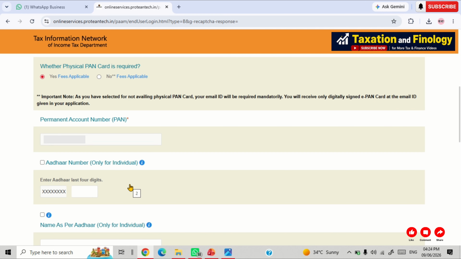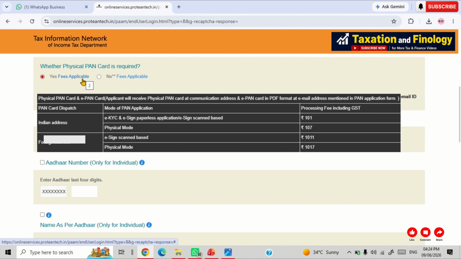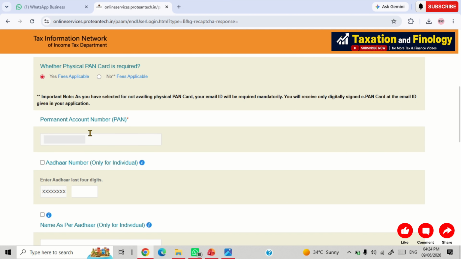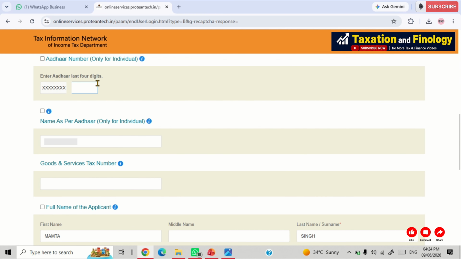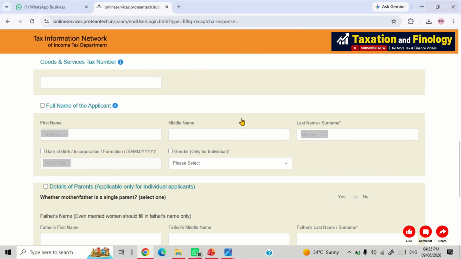Whether physical PAN card is required. If you hover your cursor over fees applicable, then you will get the fee amount you have to pay. Now here you have to fill the last 4 digits of your Aadhaar number. Here you have to fill the last 4 digits of your Aadhaar and your name as per your Aadhaar. Now scroll down. If you have a GST number, you can fill it over here.